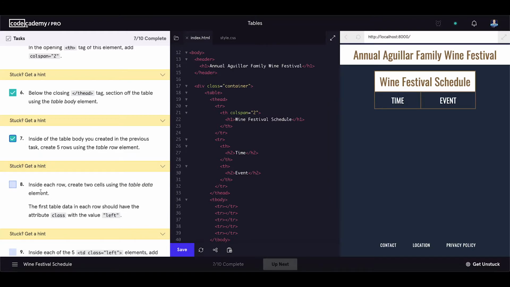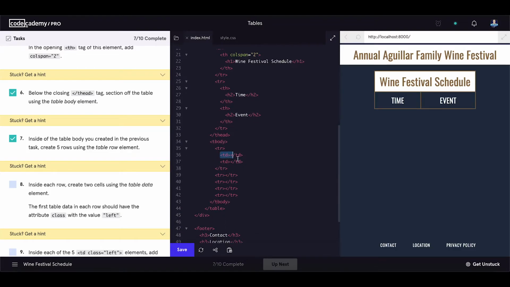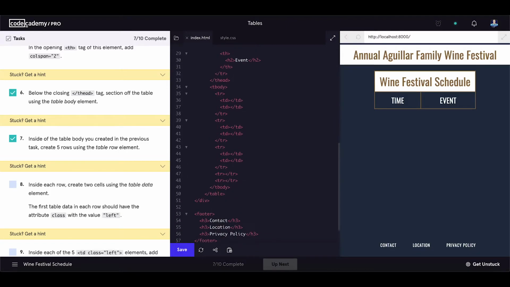Okay. Inside each row, create 2 cells using the table data element. The first table data in each row should have the attribute class with the value left. So inside of each TR element, create 2 cells using the table data element, or TD element. Okay, let's just copy this one. So inside each row, create 2 cells. So each row, 2 cells, table data elements.